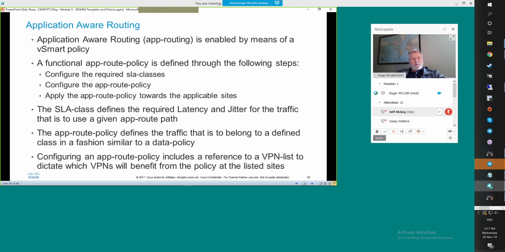So application aware routing is enabled by means of a vSmart policy. A functional app route policy is defined first by defining your SLA classes. Configure the app route policy itself. This is your interesting traffic, and this is a policy. And then you want to apply that app route policy toward the sites that this policy is applicable to. A site list.